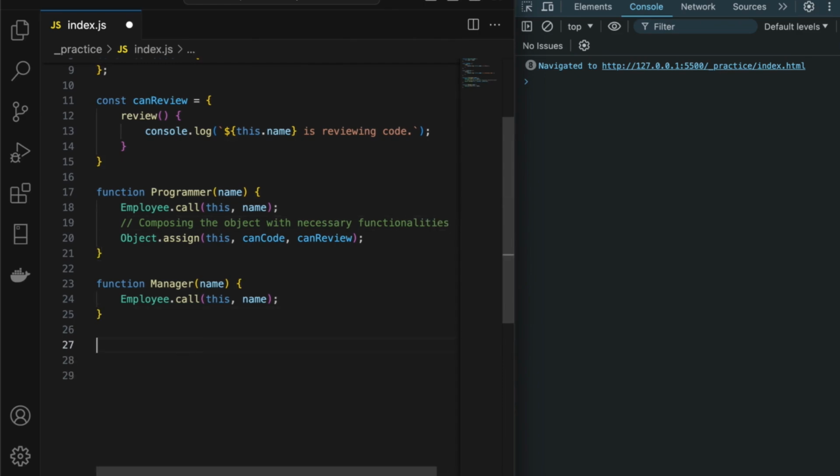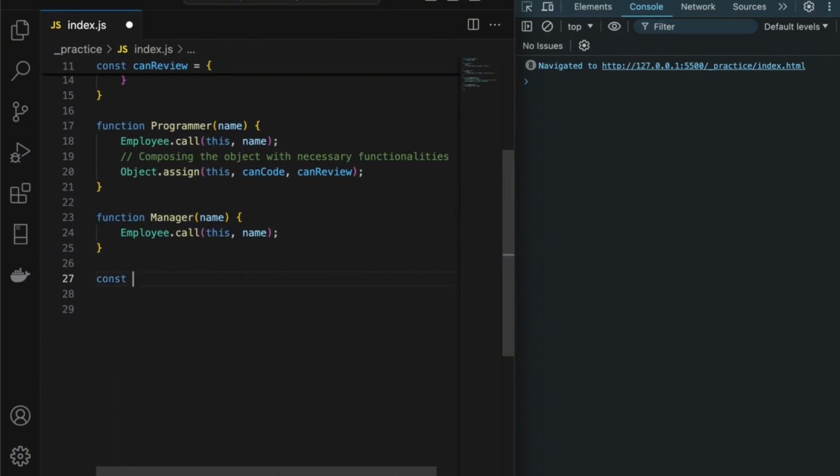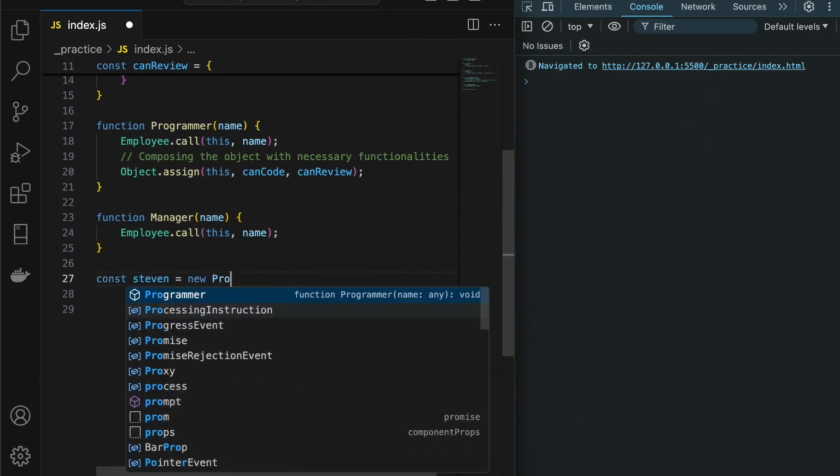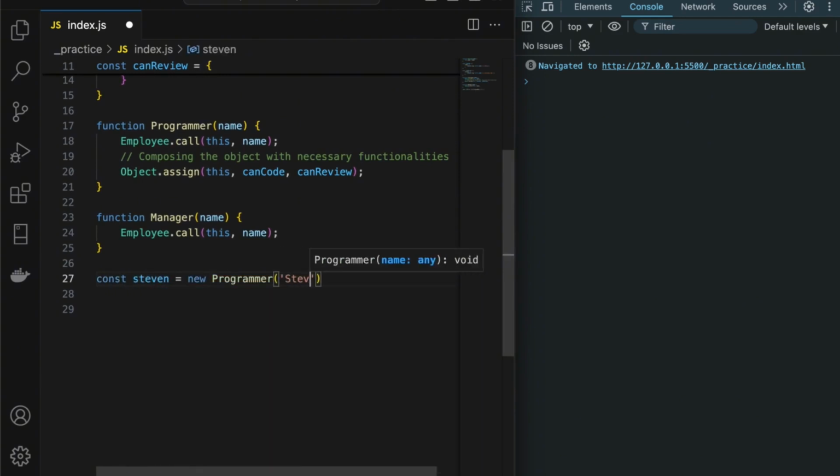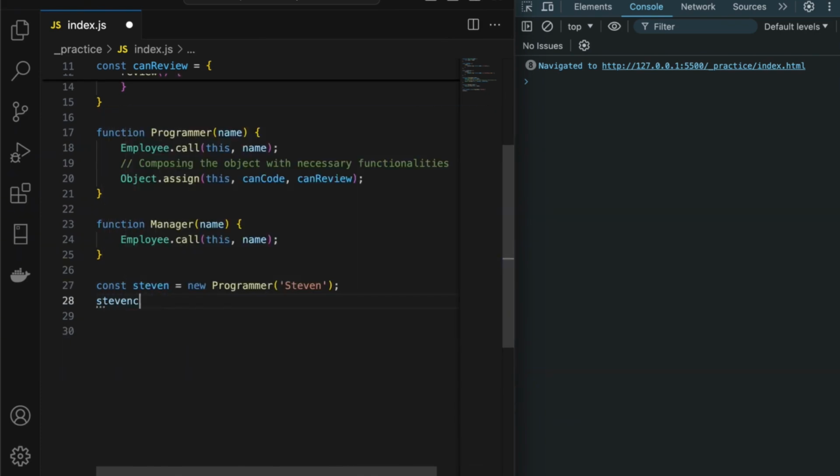So now let's create an instance of programmer. So I can say const Steven equals new Programmer. I'll pass in my name. So then I can do Steven.code and Steven.review. I can save that, and I get the expected output.